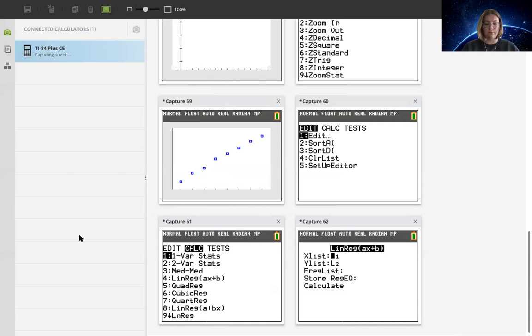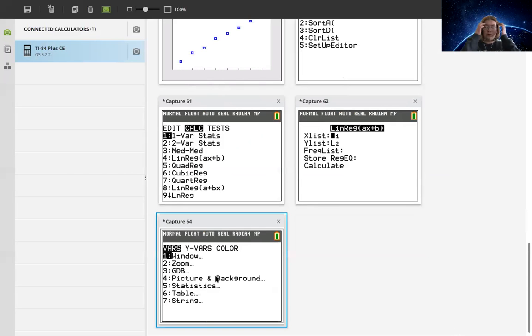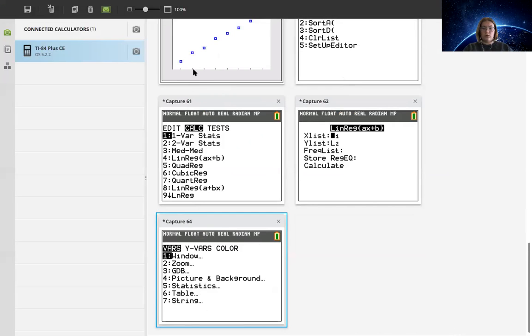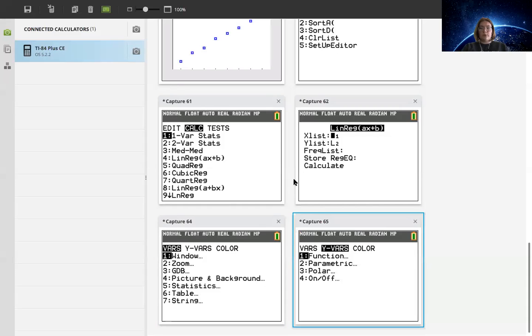So once you do vars, you should get a screen with all these different options here. And we're not going to be concerned with any of these for today. We're simply going to be concerned with what is called y-vars. So you're going to be selecting this, moving your cursor over to the right, which should give you something that looks like this. And we are going to be worrying about the first option, which says function. So you're going to click number 1, function.